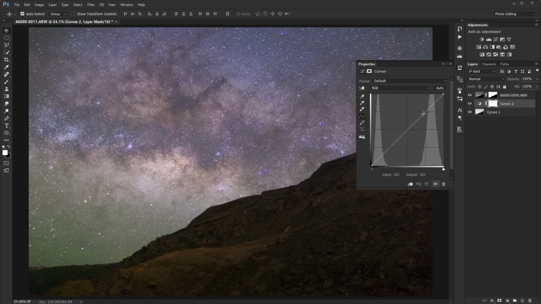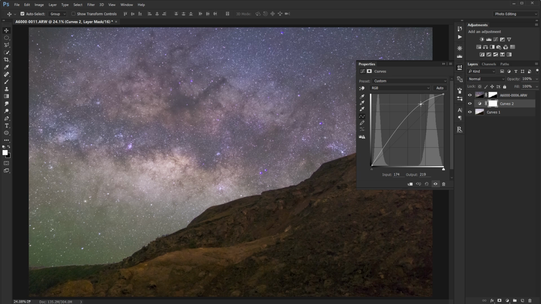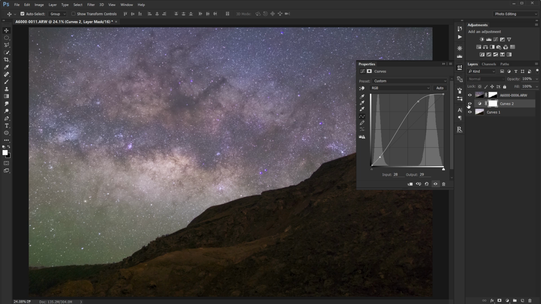I'm going to go ahead and make a point near the top and bring it out a lot, and then bring a point near the bottom and bring it down to make an S curve. So I want to darken out the foreground just a little bit, not too much. Alright, so that added a bit of darkness over here.